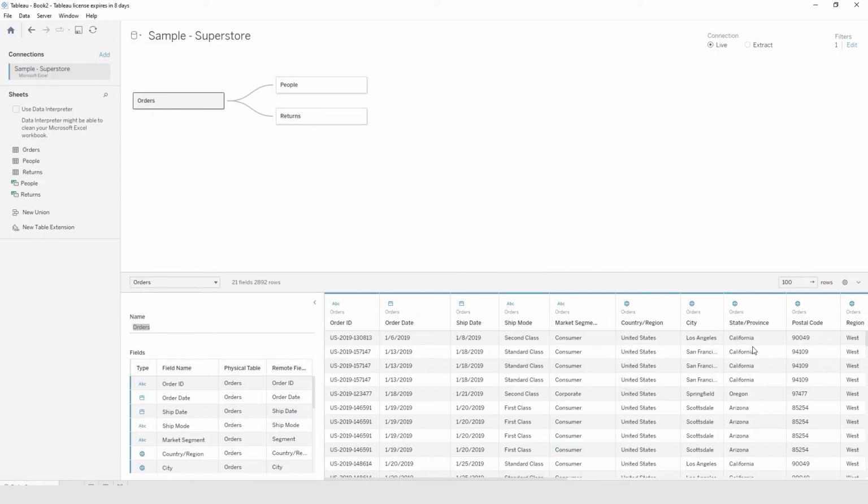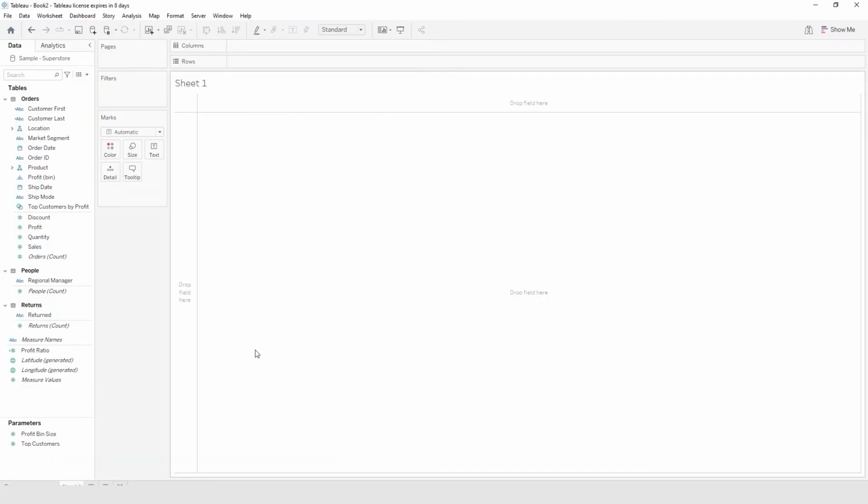So now it's only showing those 5 states. We can look at our data grid and see that it's only showing those 5 states. And now let's go to sheet 1 and we'll build a quick visualization so you can see that it's only going to show the states that we filtered for.